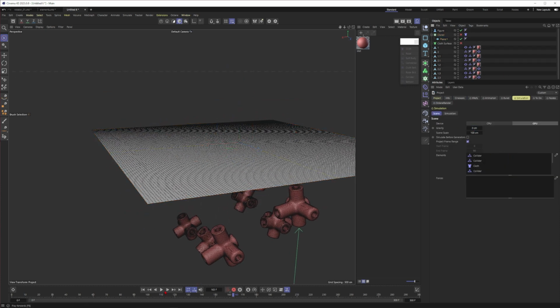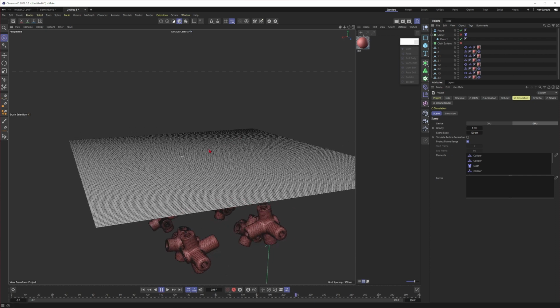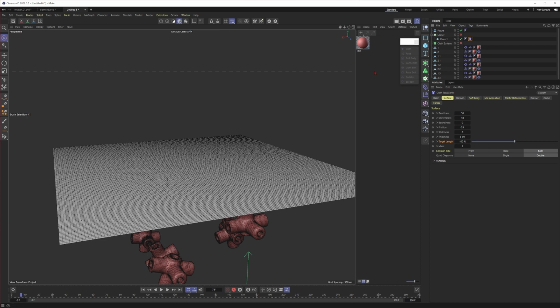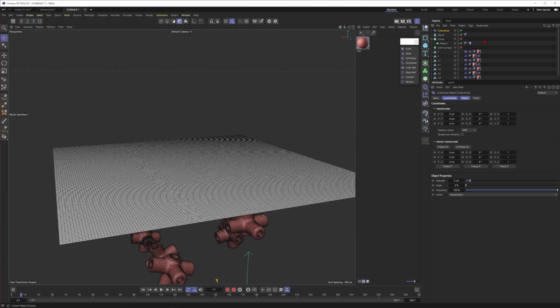So now I think there shouldn't happen anything. Okay, we just have our cloth plane, and of course you would need to put the cloth tag onto the cloth. Okay, and now let's just go to simulate forces and let's put some turbulence into the scene. I think you were all waiting for that magic moment. I'm not sure why I put it on the end.